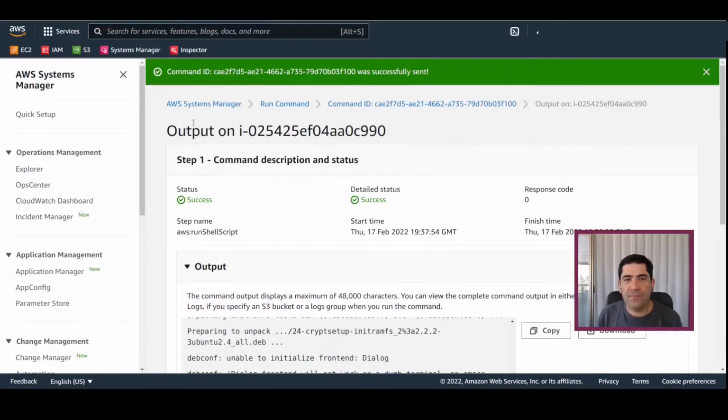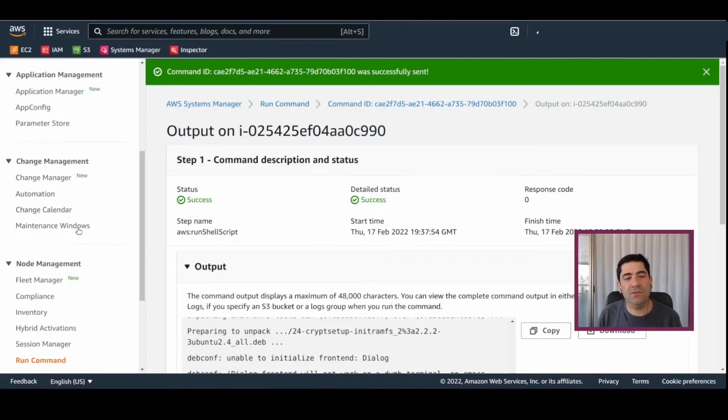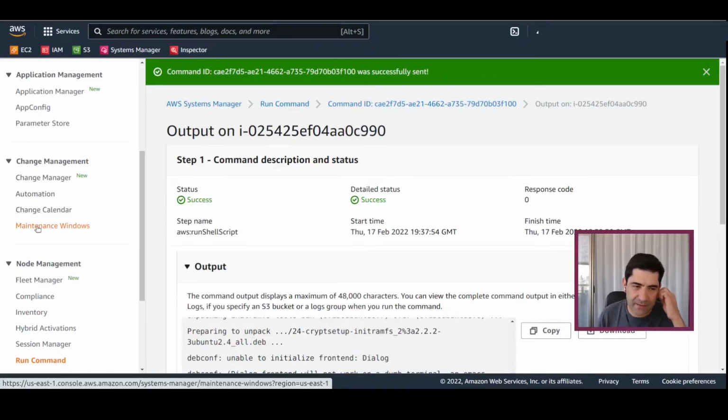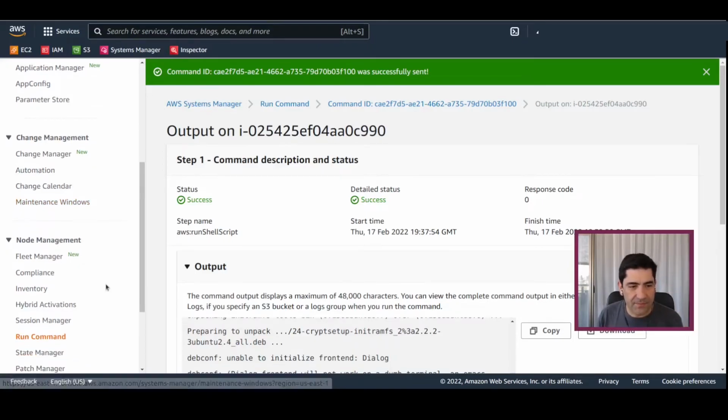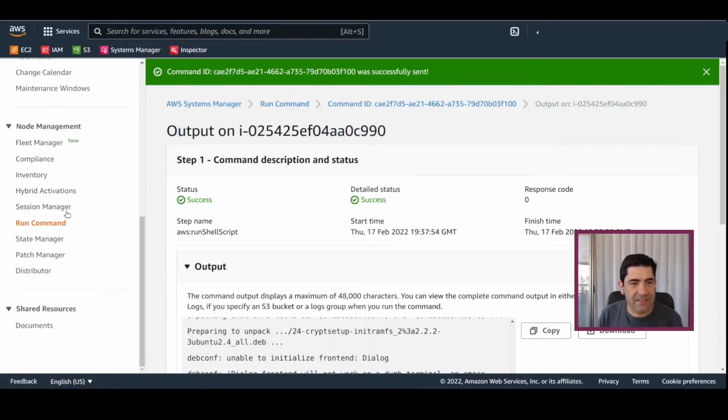Okay, so what we have done here is that we run a command directly into the machine without having to log in. All right, this is the important thing, because also if you want to do it as a good practice, as regular maintenance, you can define here a maintenance window when you define when you need to run specific actions, and then it will just do it. Okay. All right.